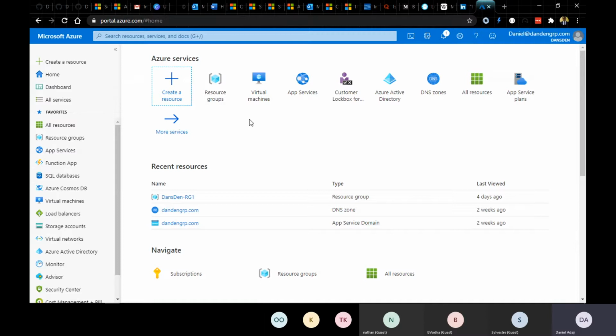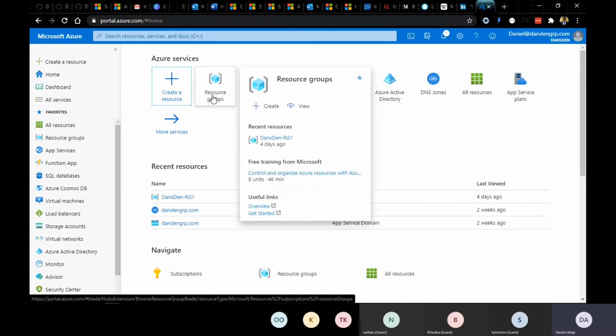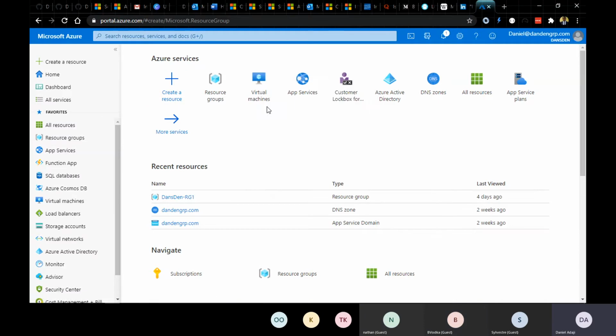So like I said, I have a subscription here, and I'm going to create a resource group. You see, when you hover over, I hope we can all see my screen. Yes, it's clear. Okay. So I can create a new resource group. I'm going to do that now.